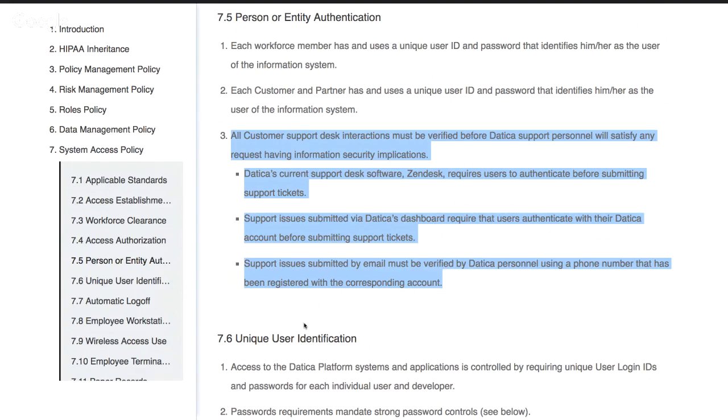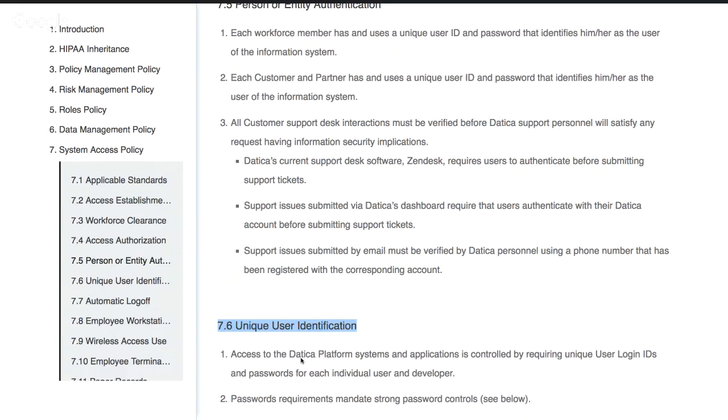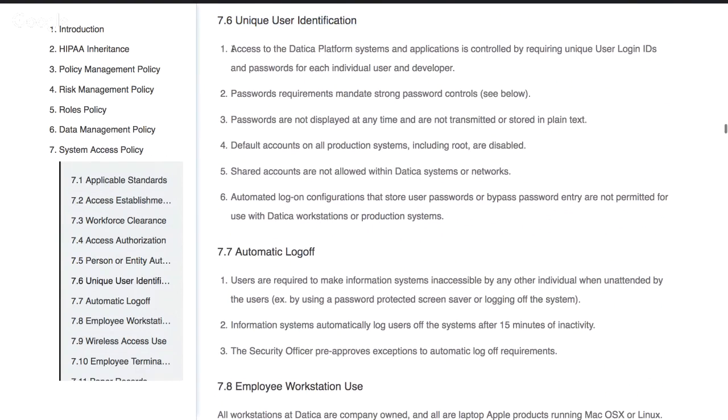7.6 Unique user identification. Access to the Datica platform systems and applications is controlled by requiring unique user login IDs and passwords for each individual user and developer. Password requirements mandate strong password controls. See below. Passwords are not displayed at any time and are not transmitted or stored in plain text. Default accounts on all production systems, including root, are disabled. Shared accounts are not allowed within Datica systems or networks. Automated logon configurations that store user passwords or bypass password entry are not permitted for use with Datica workstations or production systems.